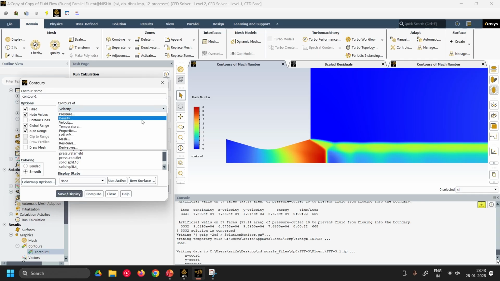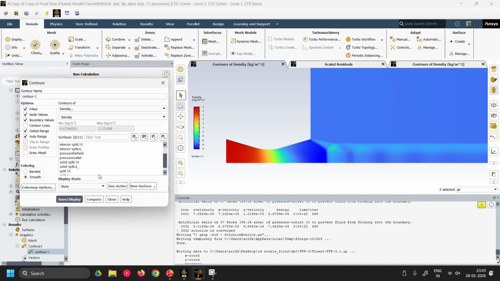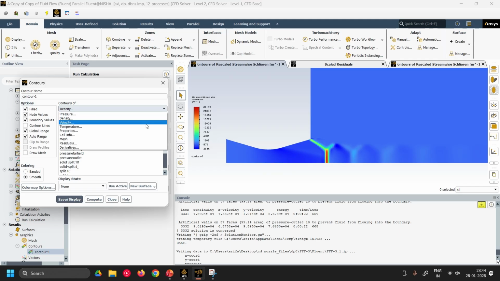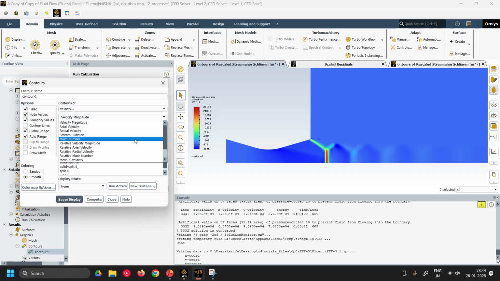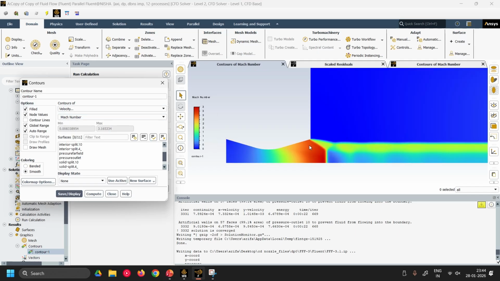If you want, additionally, you can check the density. And for the density, there are Slayer options. For example, if you use this rescaled stream wave Slayer, you can see the shock cells like that. So different contours you can create. So this is the over expanded nozzle with the oblique shock. Okay.